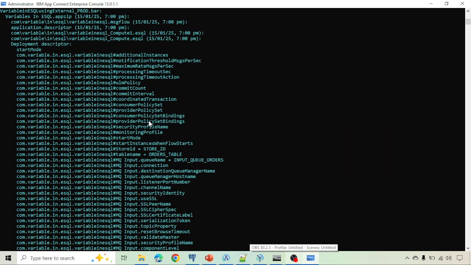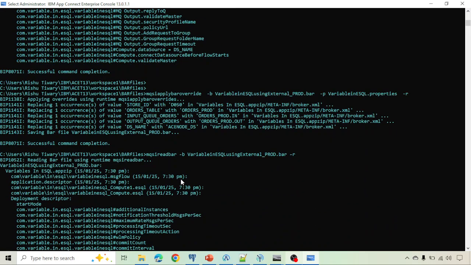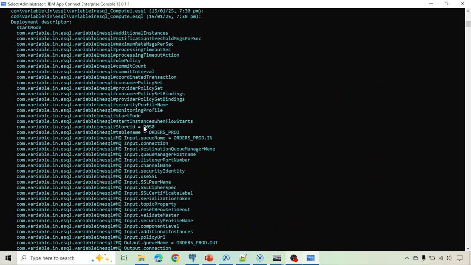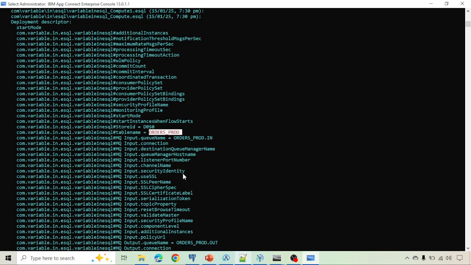Before overriding, the store id was assigned with the store id, the table name was assigned with the table name, the queue name was assigned with the input queue name, and so on. After overriding, I overrode with the properties file and changed the store id with this value. Whatever value we have written in the properties file, that value I have actually assigned to the bar file.